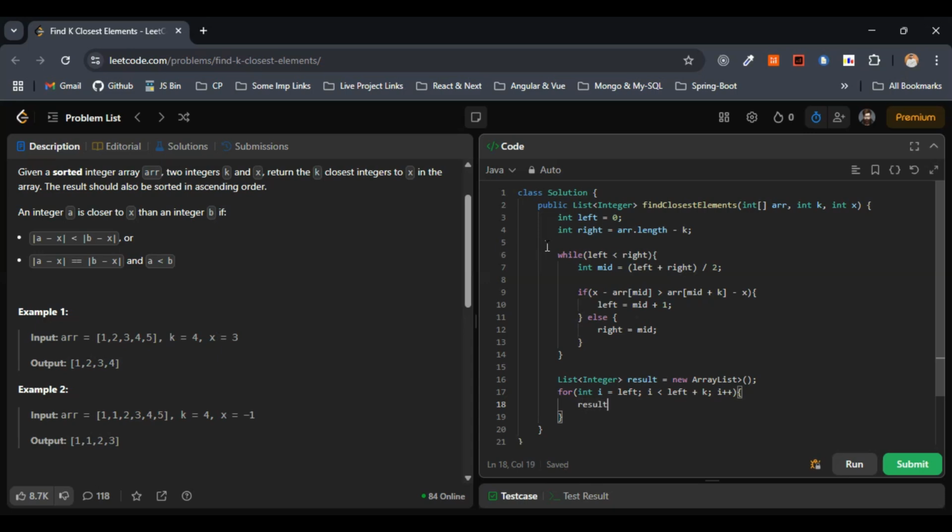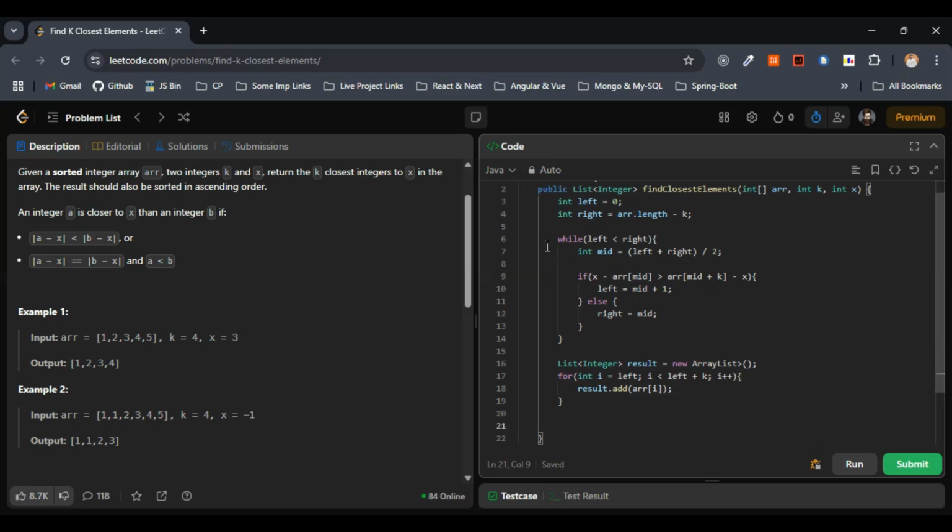So I'll just go with result dot add of the iterated value of the array. I hope this part is clear. Nothing but we are just adding the k closest elements to the result. So let me come out of this one entirely and let's return the final k closest elements. Nothing but return result. So this is fine. This is it for the code.